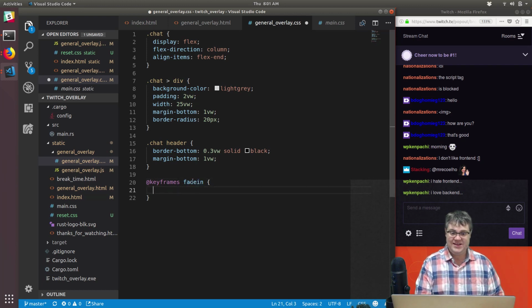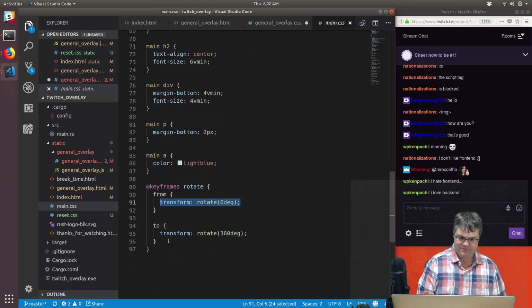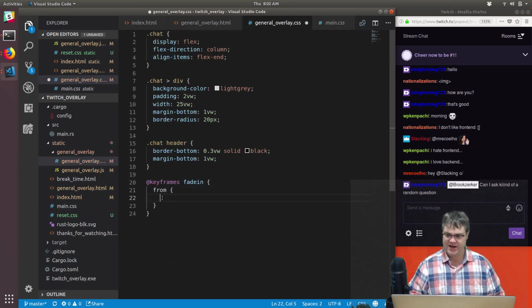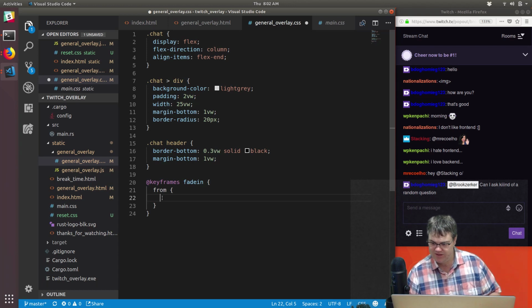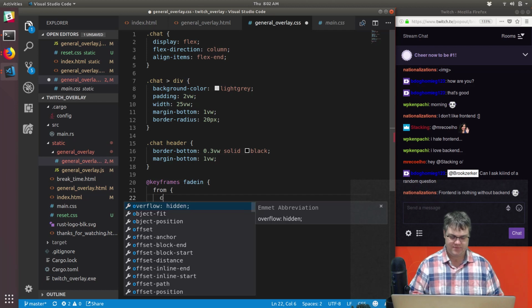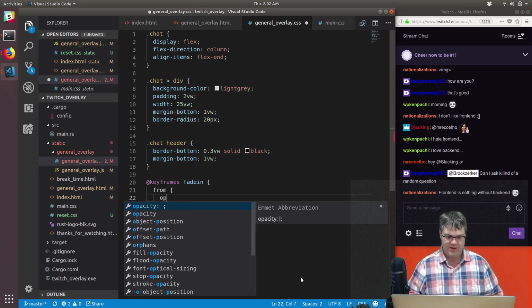All right, keyframes. We want to fade in, so we're going to have a from section. So in from, we're going to have opacity.